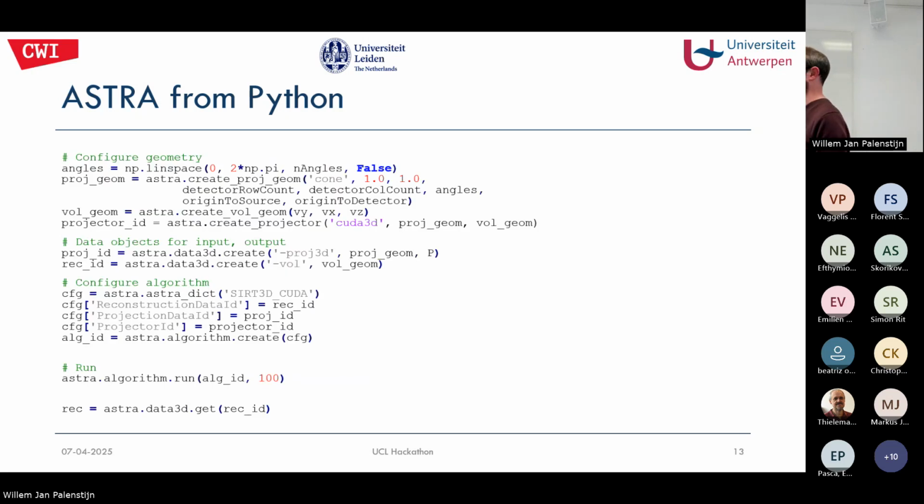And this is roughly what it looks like: you define a geometry. I won't spend too much time on this. You create some geometries, you create data objects, you create an algorithm with these data objects, and you run it, say in this case, SIRT for 100 iterations. And at the end, you get the data back from this allocated C++ memory object to a NumPy array for future use or visualization in Python.